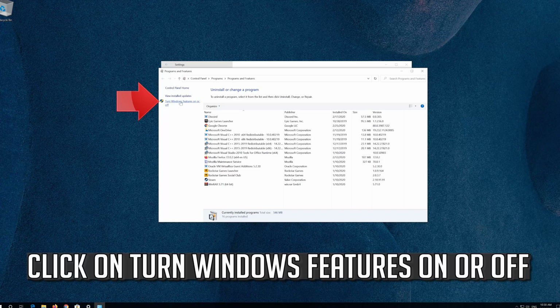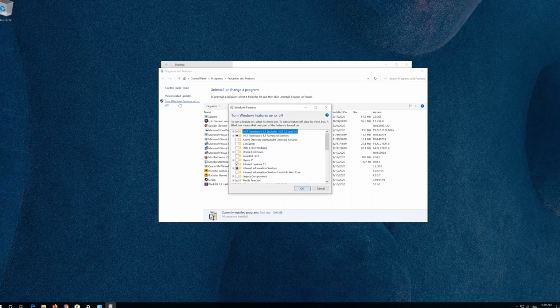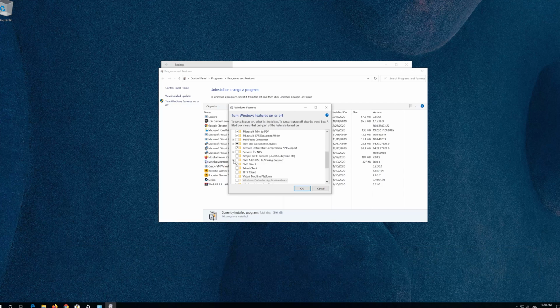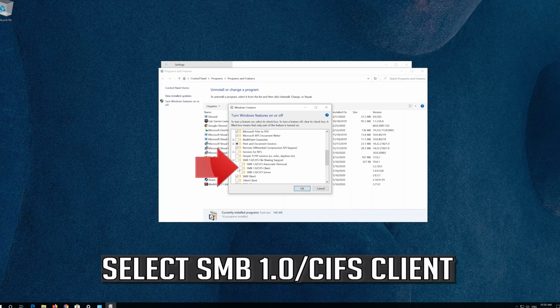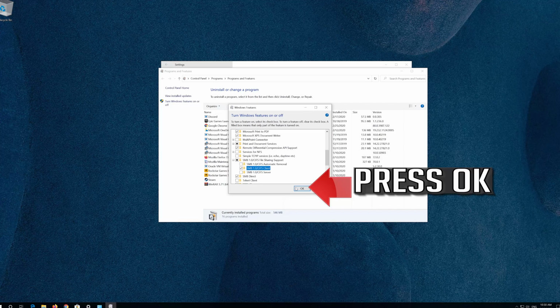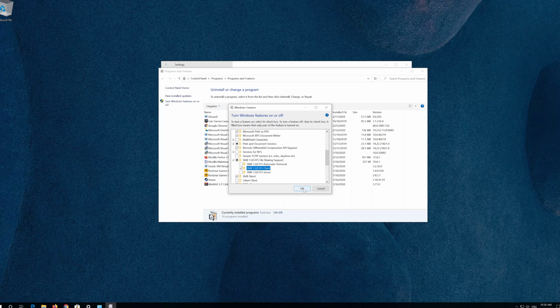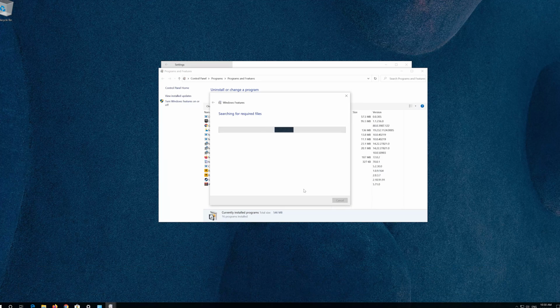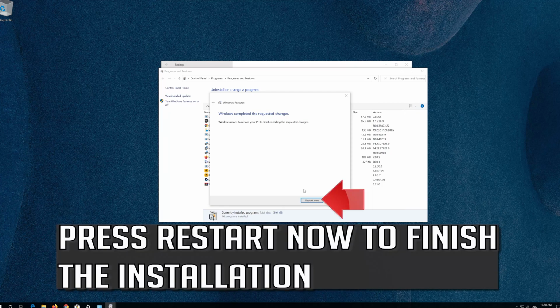Click on Turn Windows Features On or Off. Expand SMB 1.0 file sharing support. Select SMB 1.0 client. Wait for the feature to be installed. Press Restart now to finish the installation.